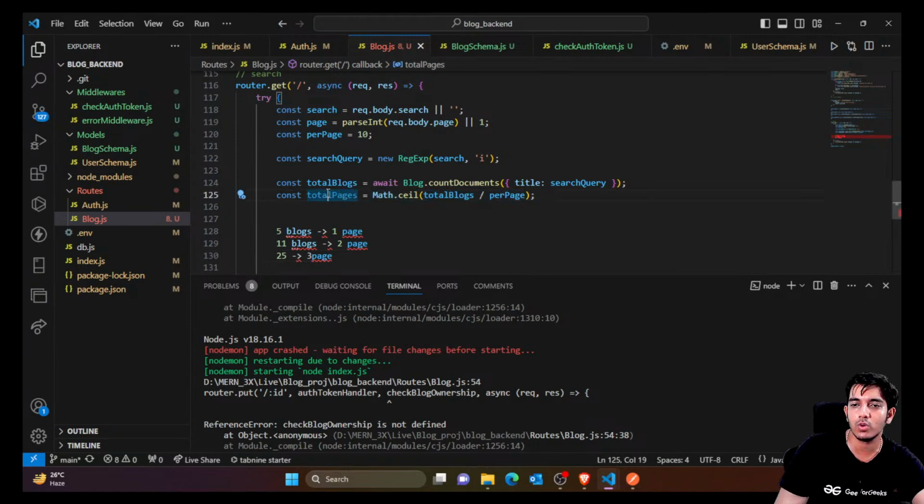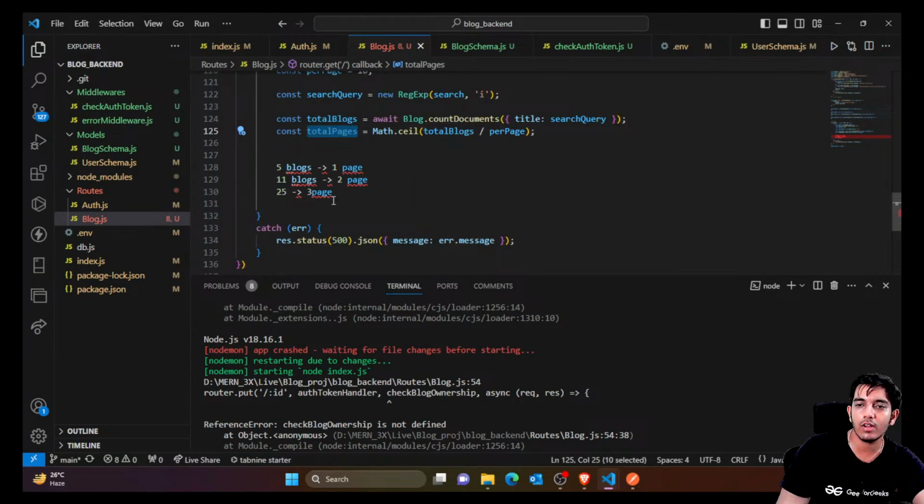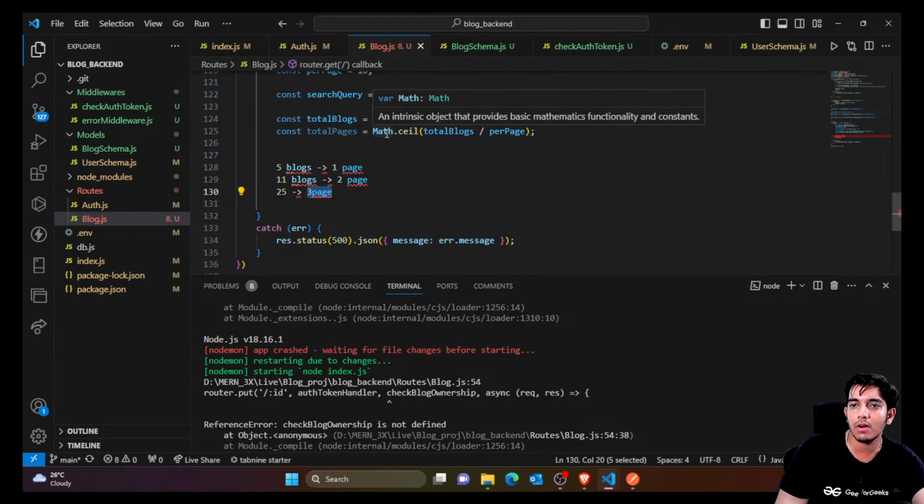That's how we are just getting the total pages. For example, you have 25 blocks saved in your database, so we're just going to say 25 divided by 10 and you would get 3, because ceil simply gives the upper number. So you would get 3, right?